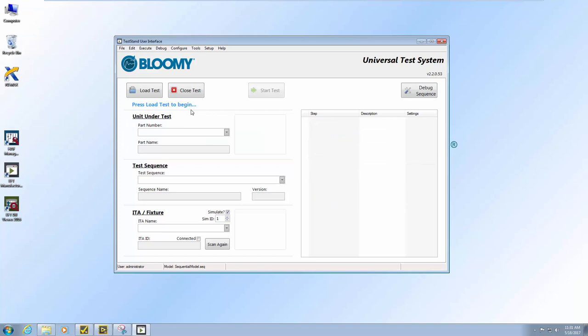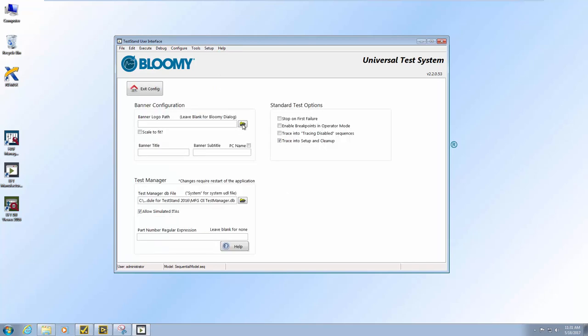Administrators may also configure a few more options of the operator interface by choosing Setup, Configure OI. Here they can change the banner logo, update the banner title and subtitle, or set the subtitle to the PC name. They can also specify whether or not simulated ITA IDs are allowed, and specify a part number regular expression for parsing the part number out of a barcode string.